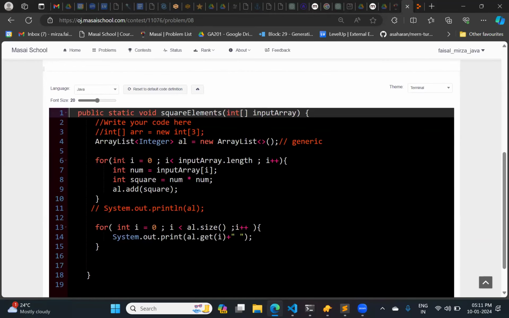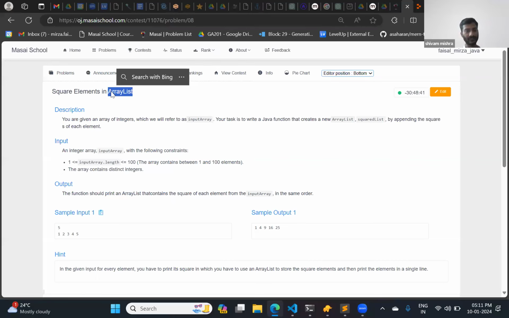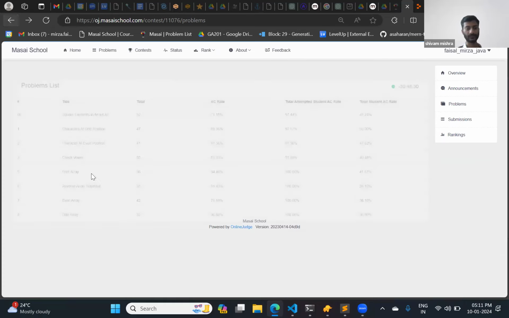Yes, tell me, Shivam. Sir, it can be done simply without the ArrayList. You can do it, but see the problem statement. We are learning about the ArrayList, and that is the reason we should also be able to implement it, whatever we are reading. So that's the reason to use the ArrayList for that problem. Okay.